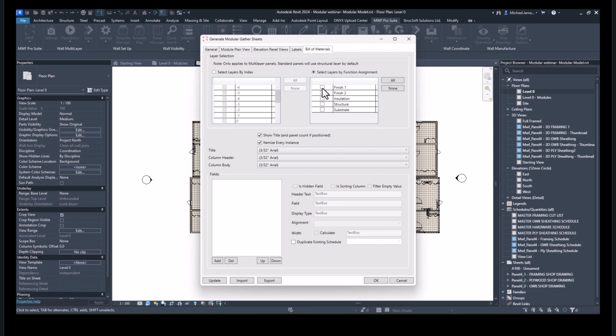So maybe I want to show the sheathing on the exterior side, and I want to reference the structural members as well. If the elements are unchecked, it will not reference those elements in the panel in the bill of materials.